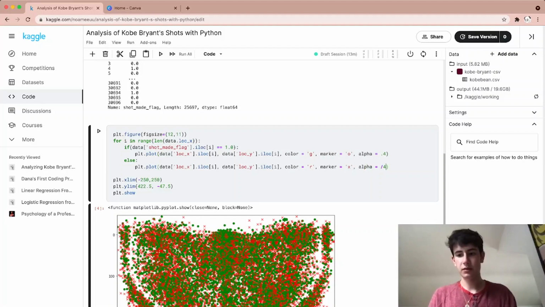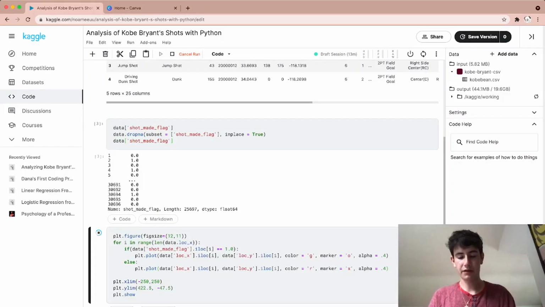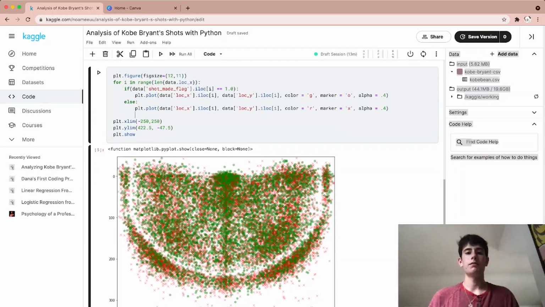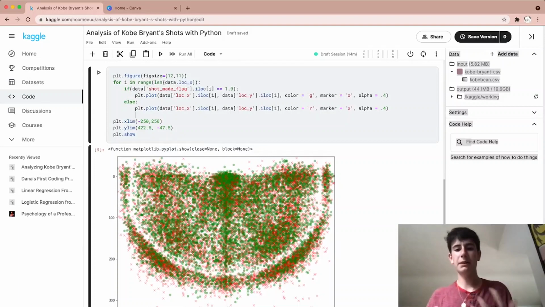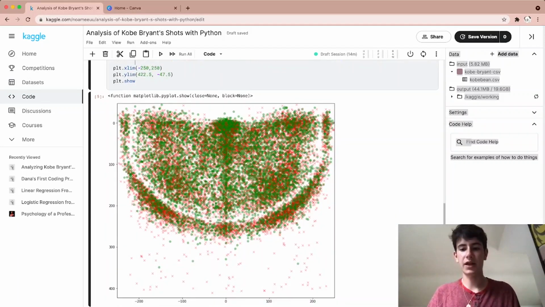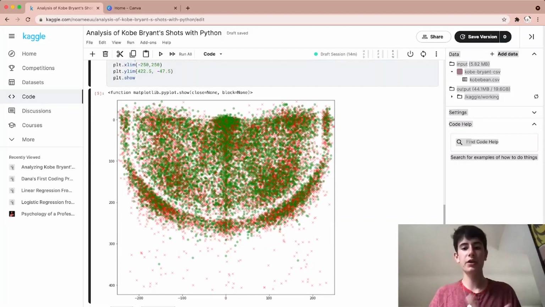All right, so let's recompile this code and see how the graph changes. It might take a minute. Let's see how it changes. Okay, so now that we changed the transparency, this graph looks a little bit better. We can see the full range of data points on our graph, and it looks like we've gotten a pretty good representation of Kobe's shots on a plot. But I want to take it one step further.